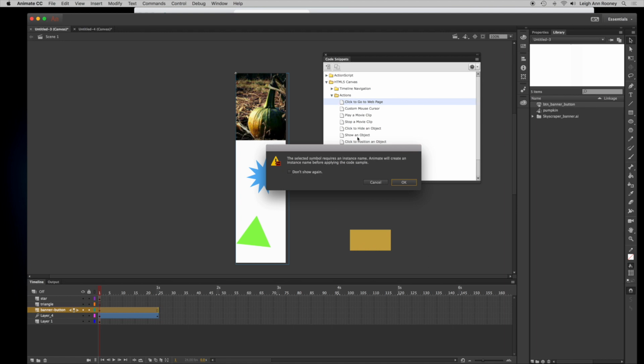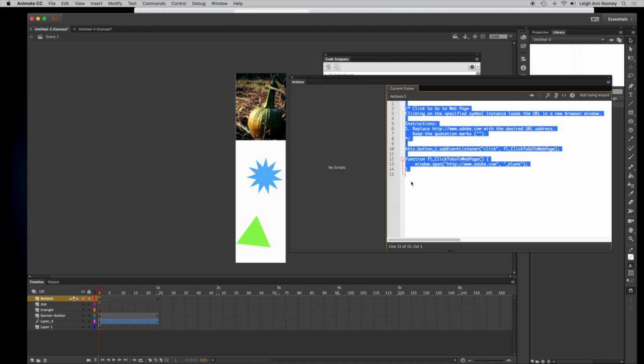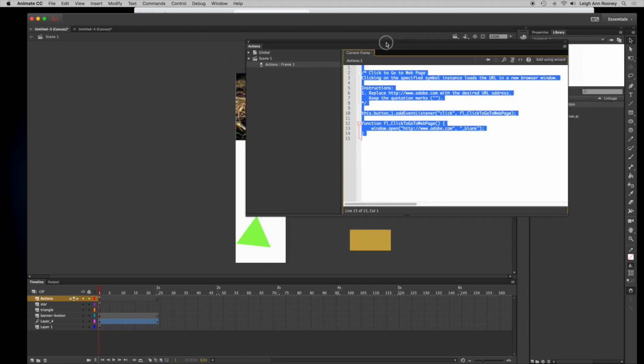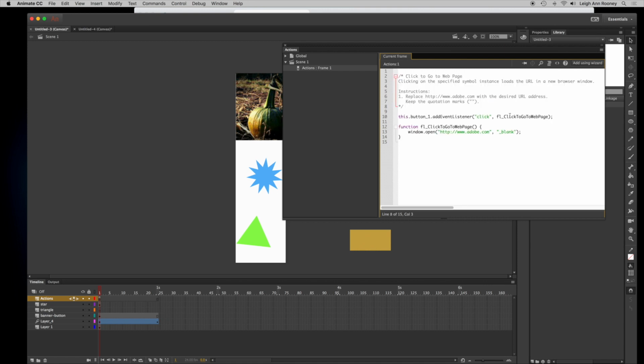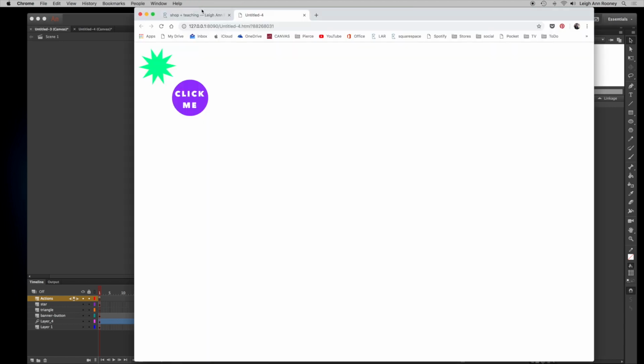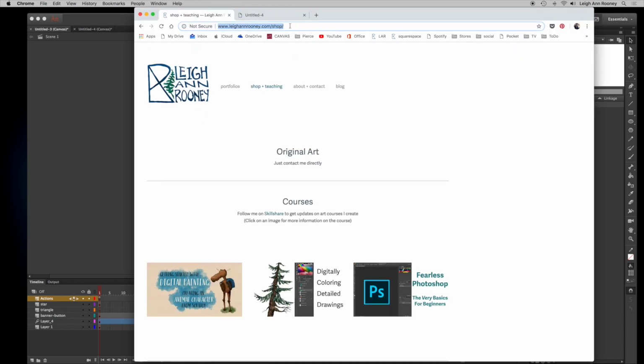Double click. And it's popping up, it's telling me this. I'm just going to say okay. Now this code pops up, and I don't want you to get overwhelmed by this. Look, it gives you instructions on what to do. So automatically Adobe has it going to their website, which is Adobe. You can leave it that, or you can make it yours. Like I want mine to go to my shop.